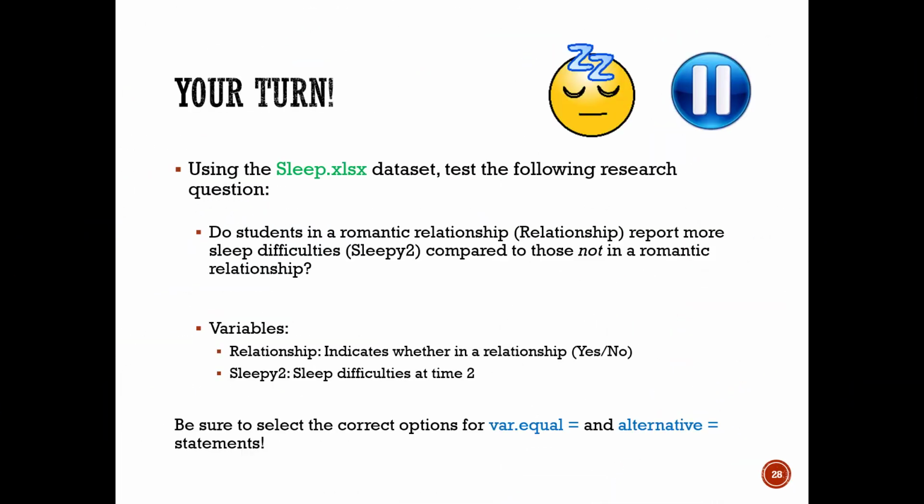And so now it is your turn to run your independent samples t-test. And so once again, using the sleep.xlx dataset, please test the following research question. Do students in a romantic relationship, so there's a relationship variable, report more sleep difficulties, sleepy 2 again, compared to those not in a romantic relationship? And so the two variables you need are relationship, which indicates whether or not the person is in a relationship, yes or no. And then there's our trusty friend, sleepy 2, sleep difficulties at time 2.